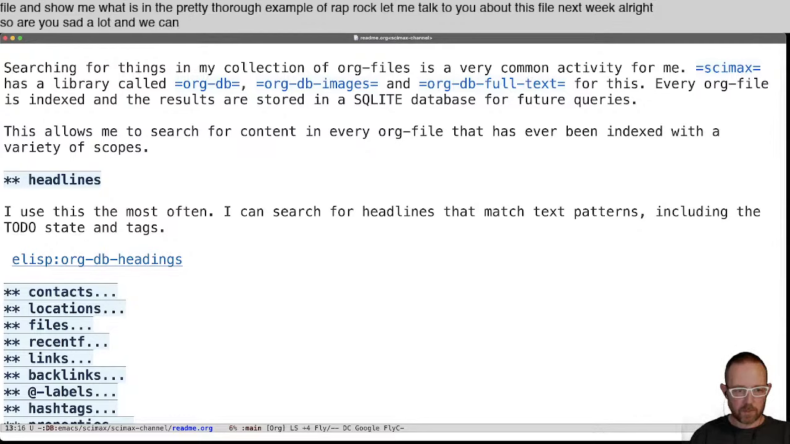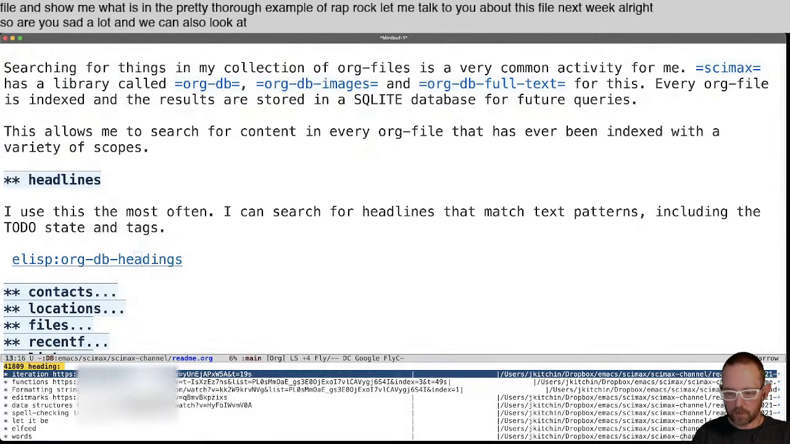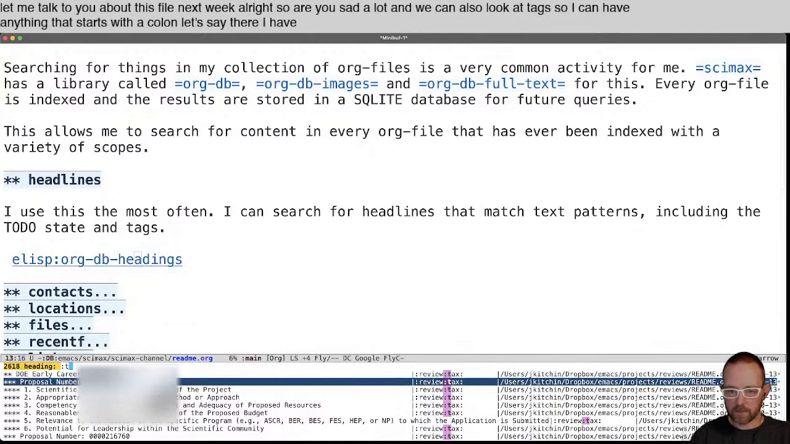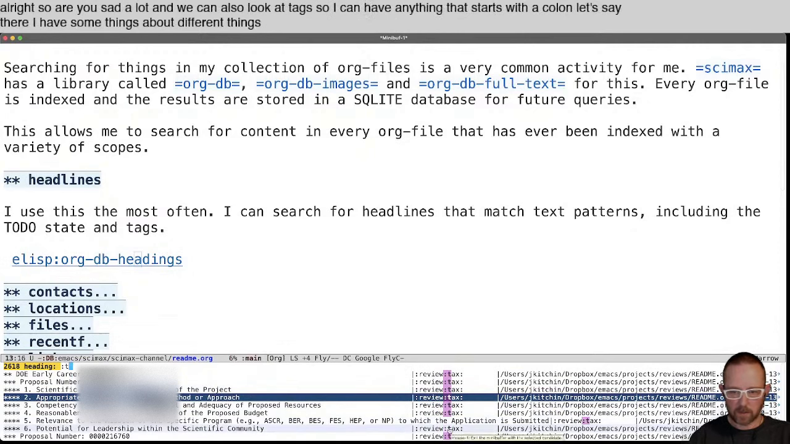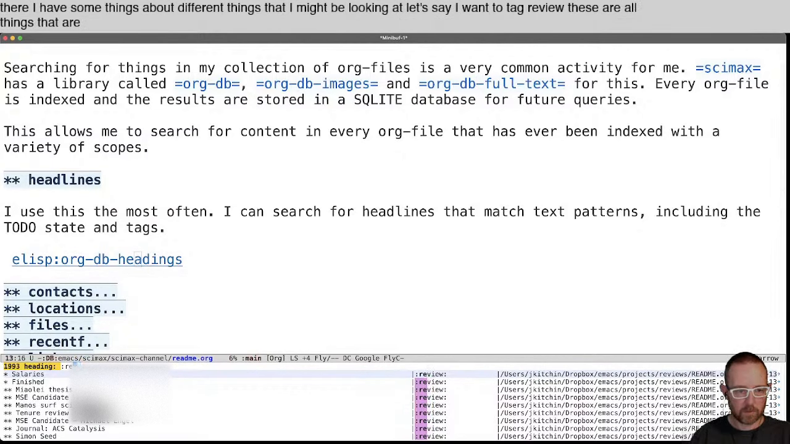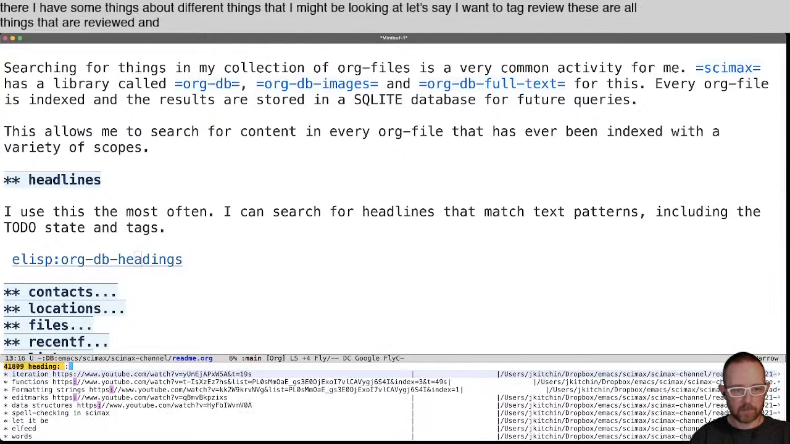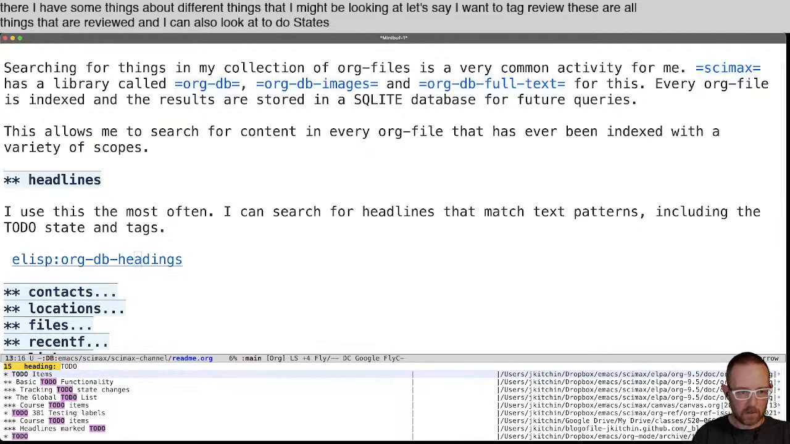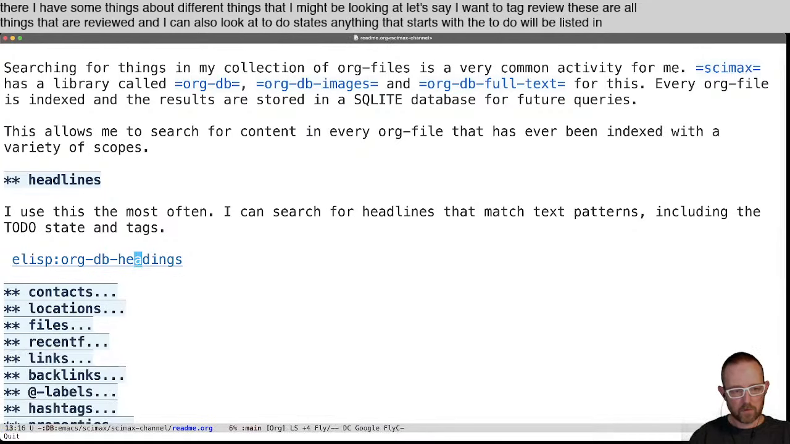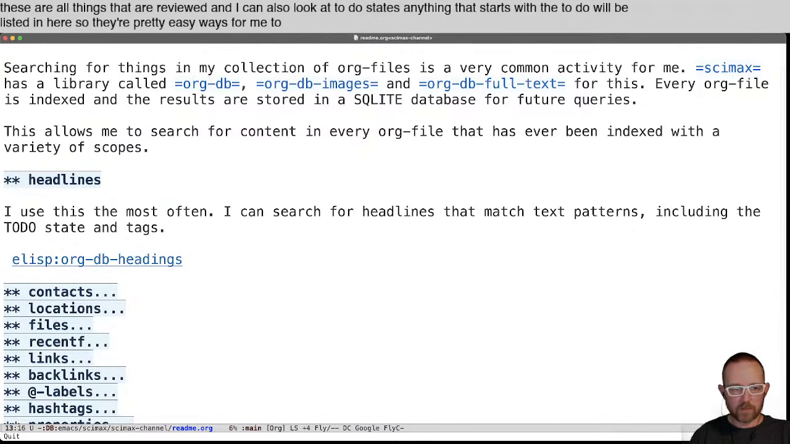We can also look at tags, so I can have anything that starts with a colon. Let's say there I have some things about different things that I might be looking at. Let's say I want to tag review. These are all things that are reviewed. And I can also look at to-do states. Anything that starts with a to-do will be listed in here. So they're pretty easy ways for me to jump around and find things.